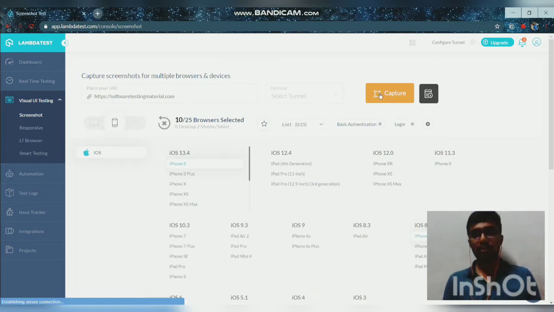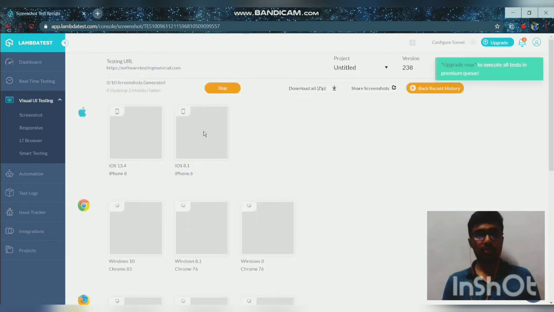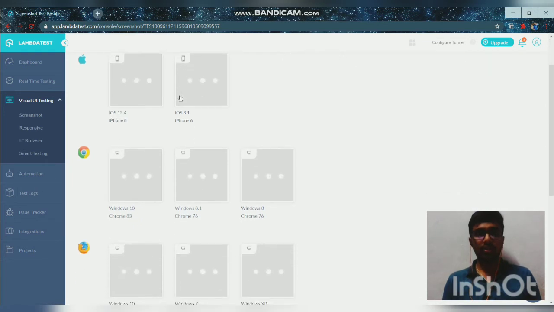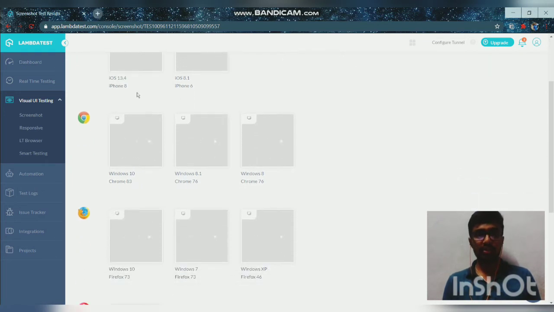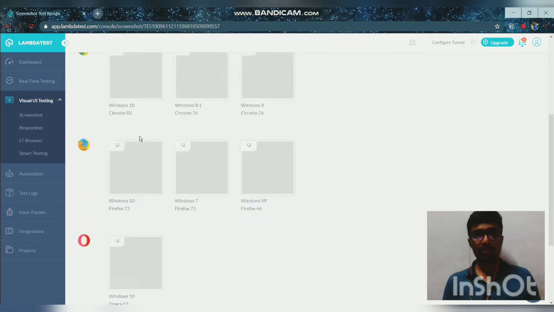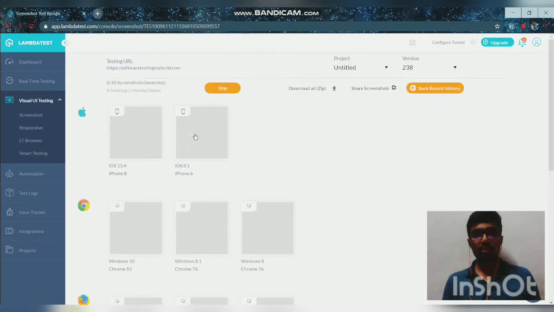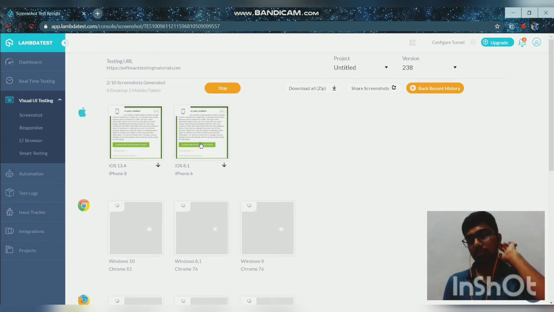So if I enter capture here, look here, this is the model I have taken, a desktop and 2 mobiles or tablets. So this will display different types of screenshots. It is loading, let it load. After that it will display a screenshot here, so we have taken a screenshot here.